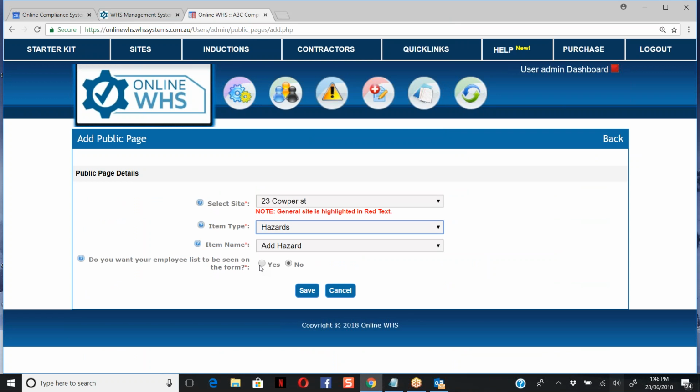Now you can have your employee list on the form, which I would recommend if Joe Blow general public can't scan it. You would do that. If Joe Blow general public can scan it, you would select no.